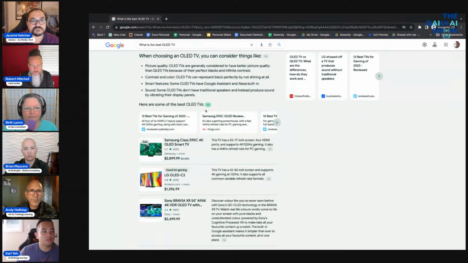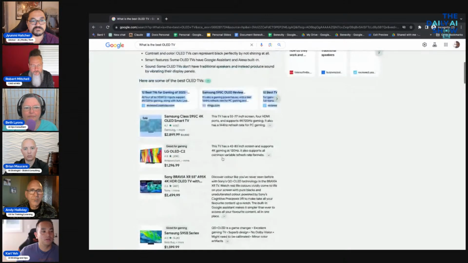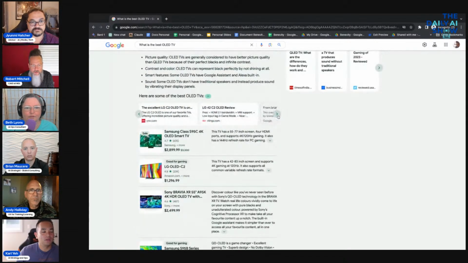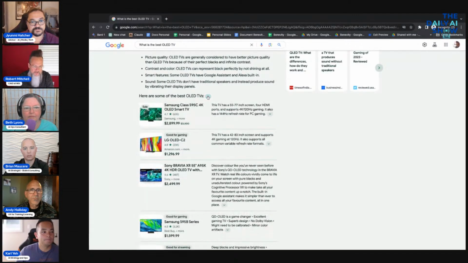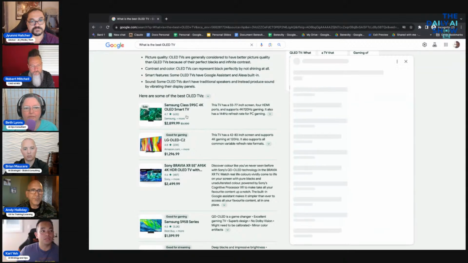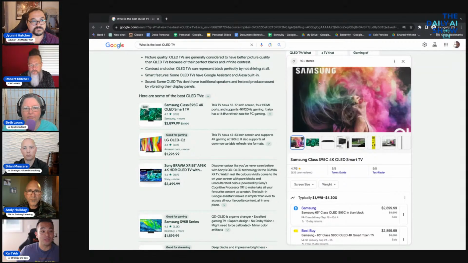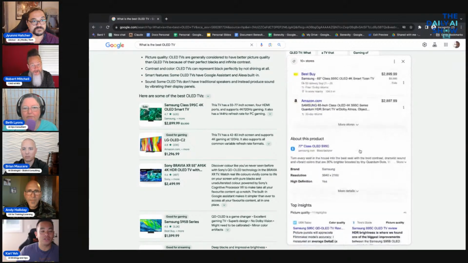Well, not that one. This is all the articles that this is pulling from. Okay. So it's still utilizing the content, but you're not going to those websites. So you can click on it. I would imagine if I click on this, I'll go to the website. Or actually I don't. Exactly. They want to keep you there.